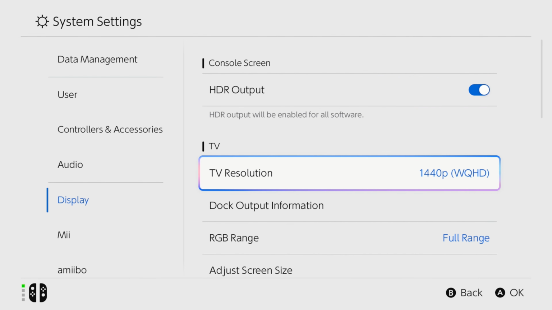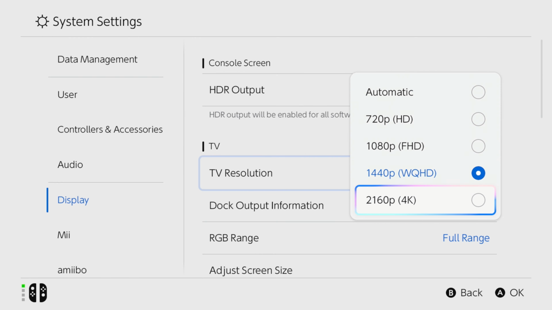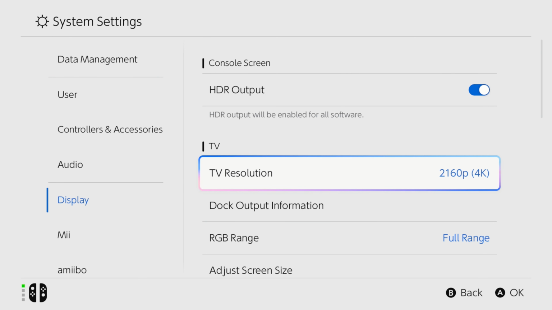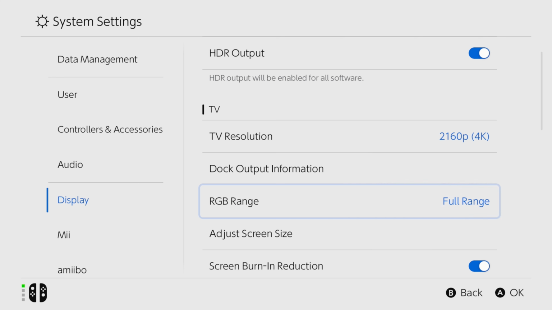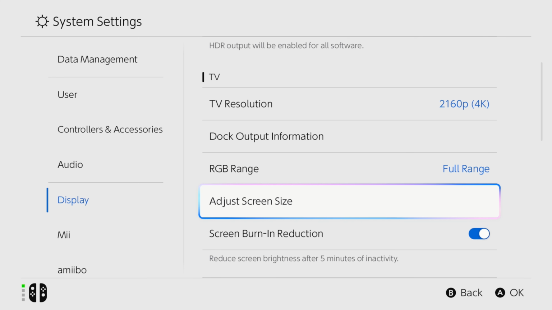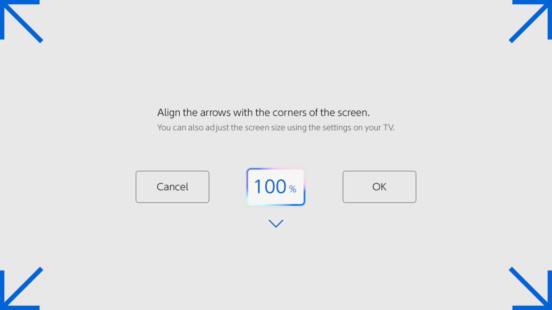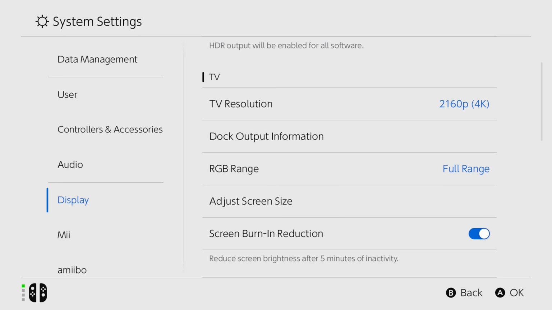Feel free to test or try the other display settings here, such as the RGB range, as this can affect what's shown on the screen. You may also need to modify some of the settings on your TV or monitor itself.